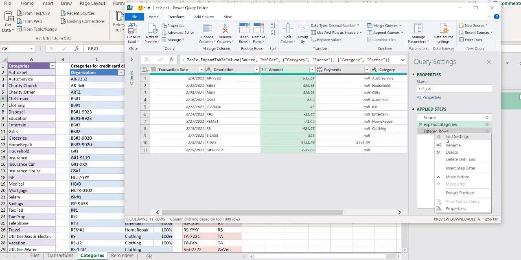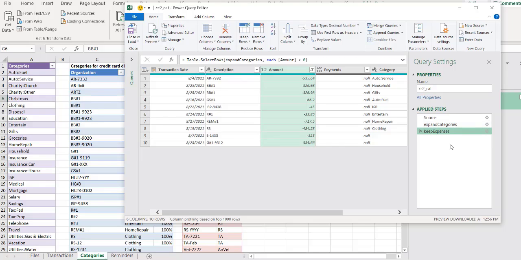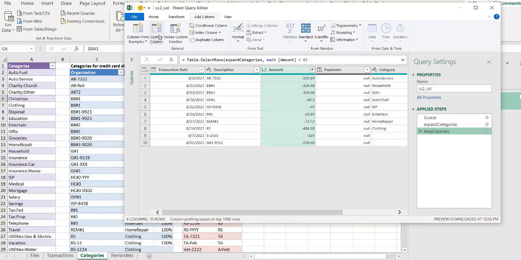And this is now keep expenses. Now let's distribute the expenses, accounting for the factors that we have in the category table. And we're going to add a new column. So let's go to Add Column, and it's a custom column.